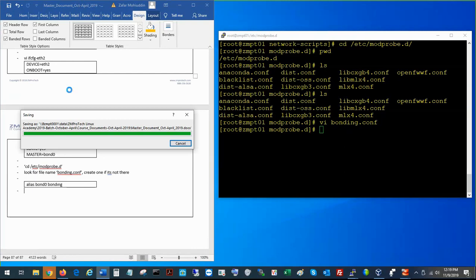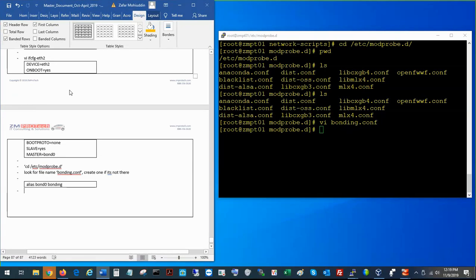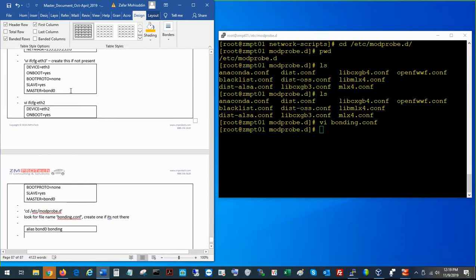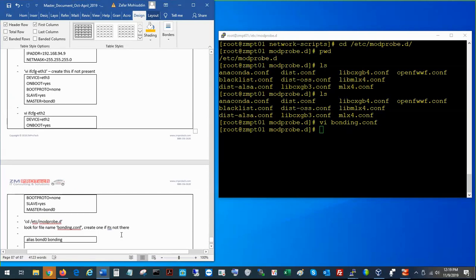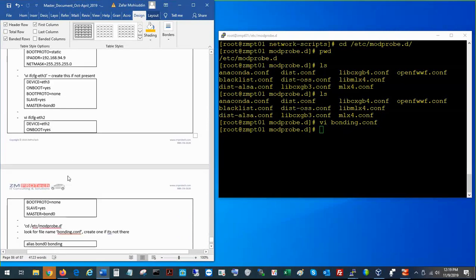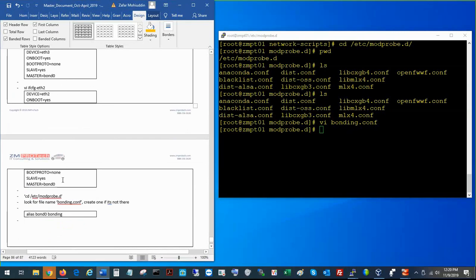Can I ask a question here? I might be jumping ahead, but might not. The question is, we make both eth3 and eth2, both of them slave. So how will it know which is the active and which one is passive? Usually it will work with eth2. It will take eth2 as active. So bond0 will automatically pick one of them? Yes, it will pick eth2 because the system already used eth2 in there.